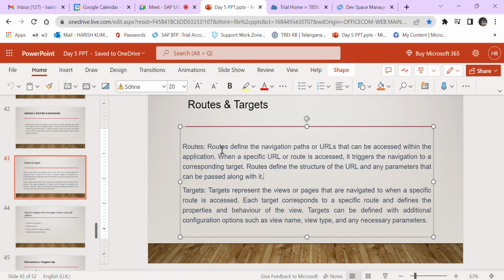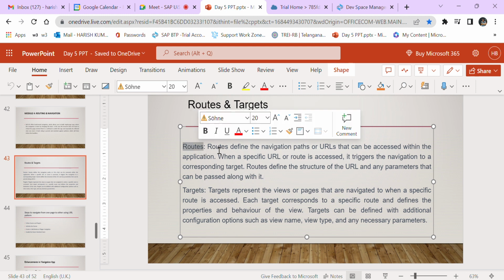It's not like you will have only one view. If you want to navigate from one view to another view, you should have at least two views, right? Without two views you can't navigate. If you have only one view, you need to develop only in that one view. If you want two views, then you need to create two views, and you need to mention two routes for them.